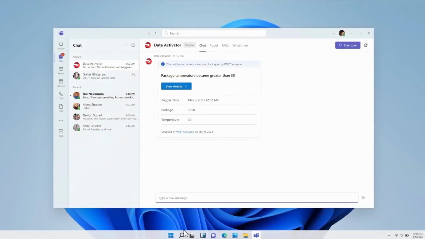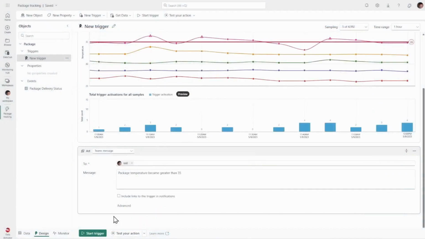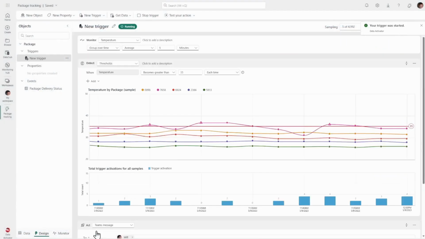Over here in Teams, I can see the message, I can see that it was a test, I can see the time the trigger would have fired, the package ID, and the temperature that would have caused it. So back over, I'm going to go and start that trigger, and now it's running in the background, monitoring the data and alerting accordingly. Now, when you think about monitoring all these actions that are happening in your business in real time, you can't just take an aggregated view. Data Activator is operating and alerting on the individual business objects, like one specific package that's overheating.